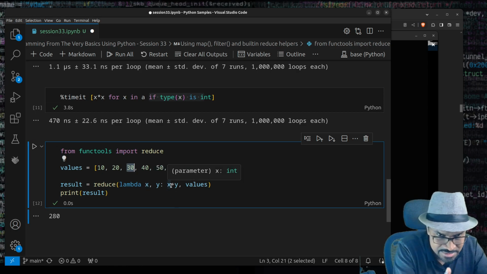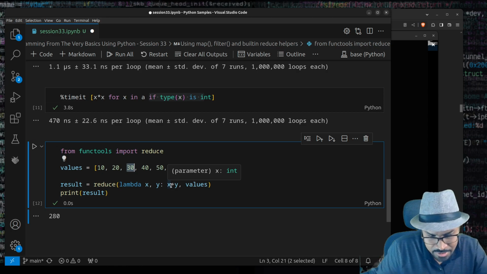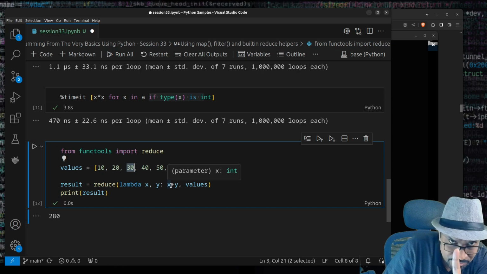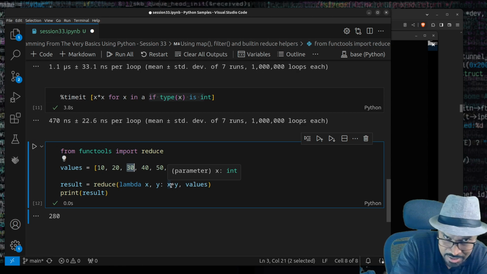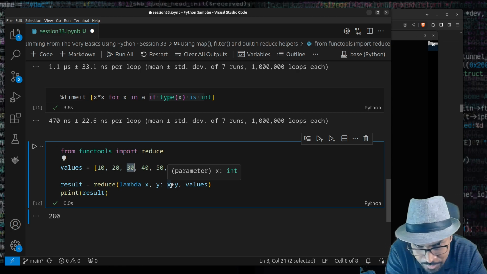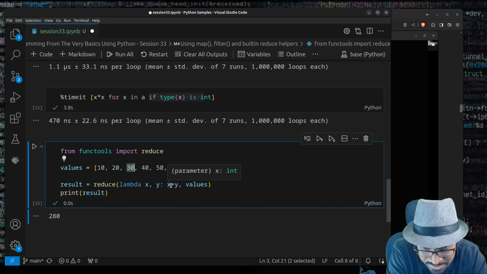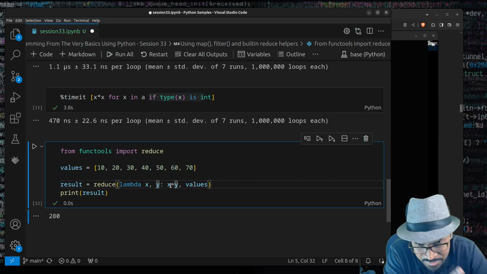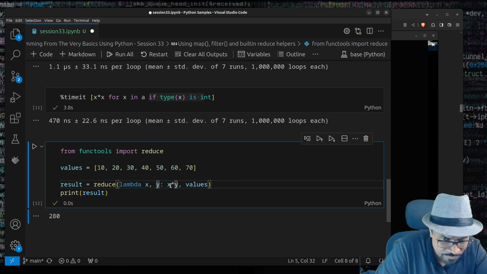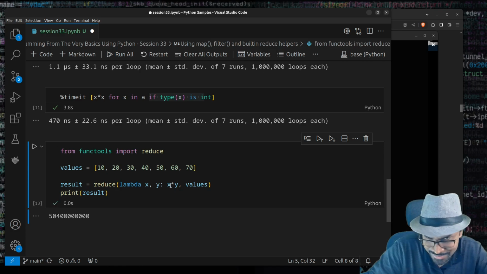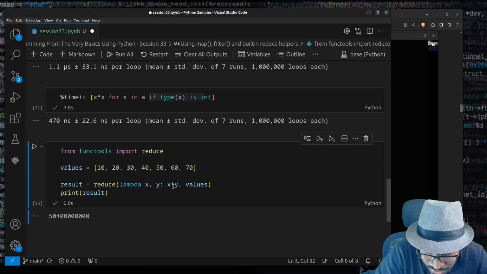And the cycle repeats. As the name suggests, reduce reduces a collection to a single value by using any algorithm here. Maybe you want to get a cumulative product, not a sum. I want to get a complete product of this. I can use x into y. It'll become 10 into 20 into 30 into 40 into 50 into 60 into 70. So you get a big number, right? So you can do anything you want.